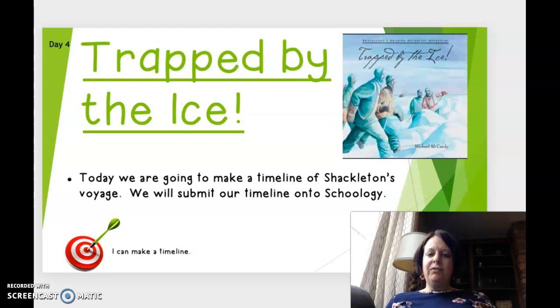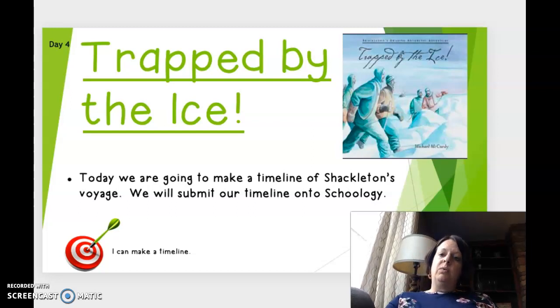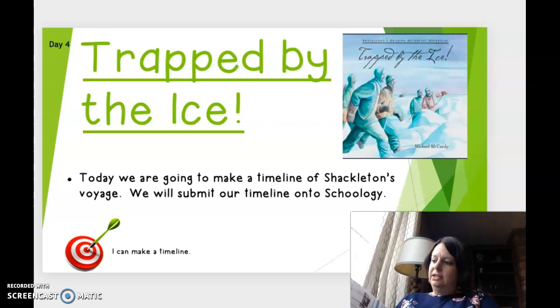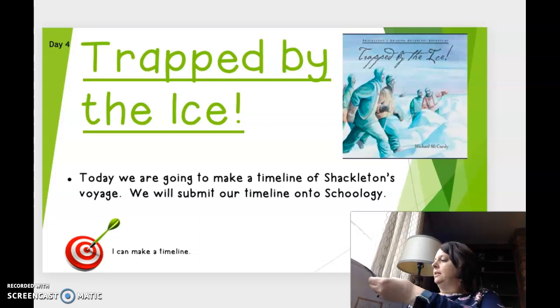And today for our Voyagers, we're going to review Trapped by the Ice, but we're going to do it in a little bit of a different way. Today we're going to make a timeline of Shackleton's voyage, and we will submit our timeline onto Schoology. So our learning target is I can make a timeline, and we will need to reference our reading anthologies, so please take yours out. I've got mine right here, nice and handy.